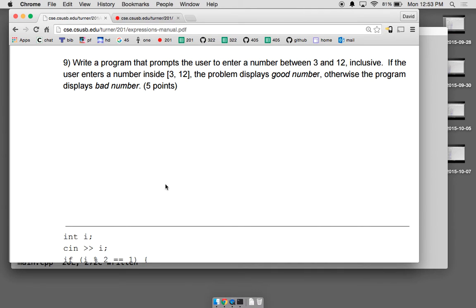Write a program that prompts the user to enter a number between 3 and 13, inclusive. If the user enters a number inside 3 to 12, I'm sorry, 3 to 12, not 3 to 13. If the user enters a number inside that interval, display good number, otherwise display bad number. All right, 3 to 12.